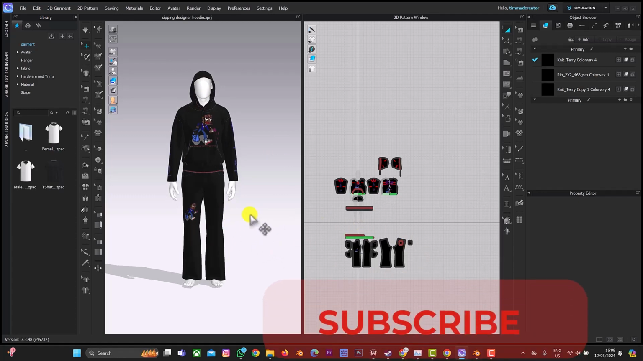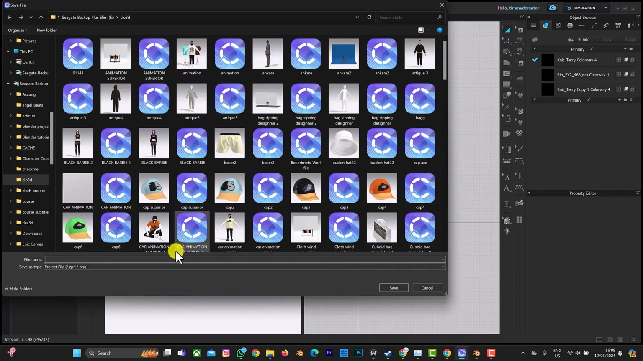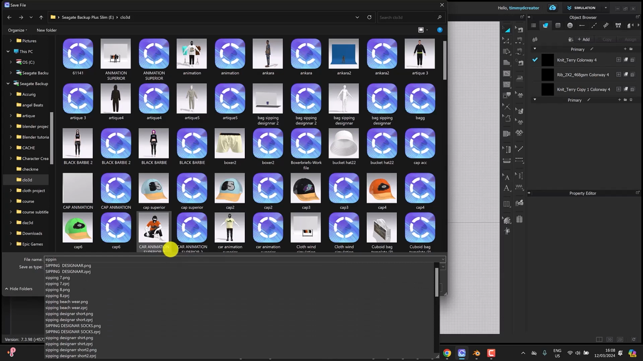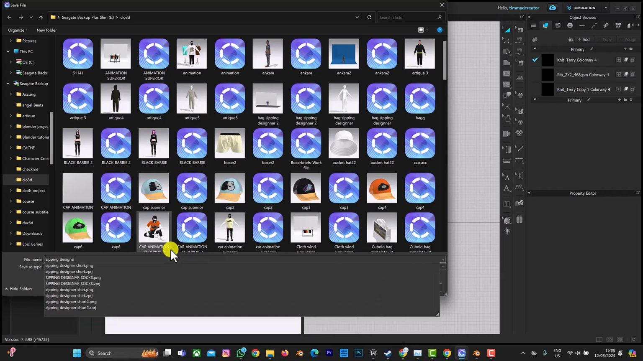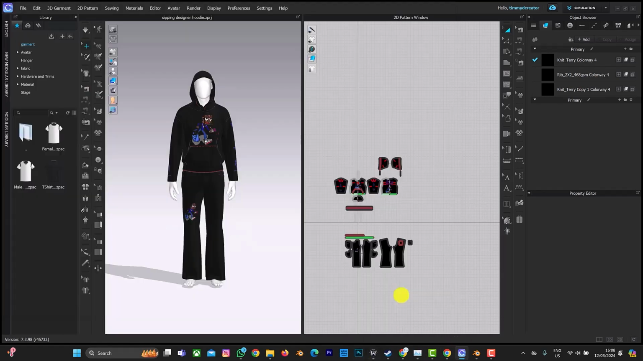So what I'll do right now is create another one. This is the hoodie, right? Control Shift S, and I'll name it Designer Flare Pants. So we'll do that here, and we are going to save this. Since we already have the hoodie, let us start with the pants when it's done saving. So okay, let's wait. This is the flare pants.